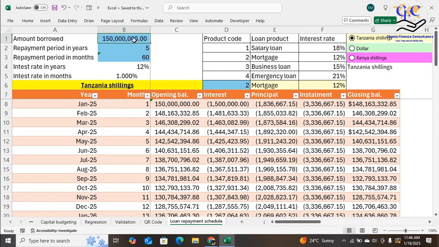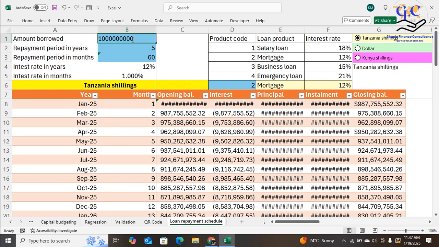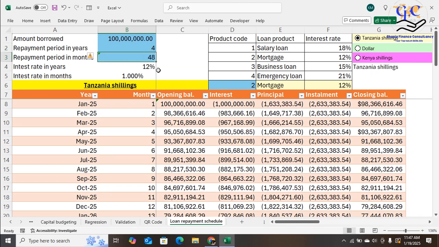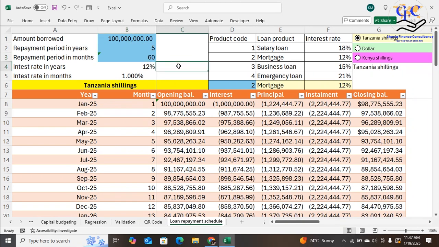So let me change this amount and maybe put 100 million. Let me give it 100 million instead. 100 million Tanzania shillings. Now, from what you see here, it is 100 million Tanzania shillings. Over a repayment period, I can put 4 years. When I put 4 years, it will give me a period of 48 months. If I put it back to 5 years, it gives me a repayment period of 60 months.